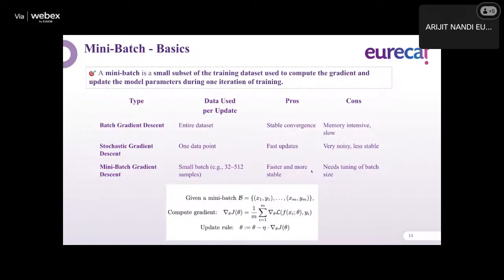It's faster, more stable, and it needs tuning for the batch sizes, meaning it depends on your data, and also this batch size is a parameter. So for getting better accuracy or a better performing neural network model, sometimes we need a trial and error based method to adjust it properly, so that the overall neural network actually performs better.